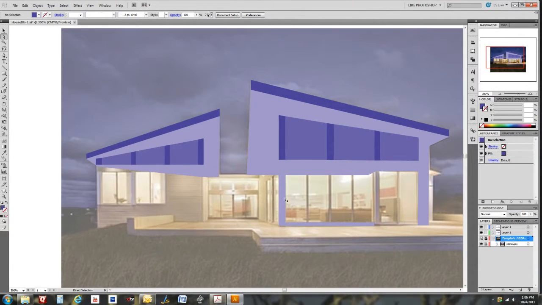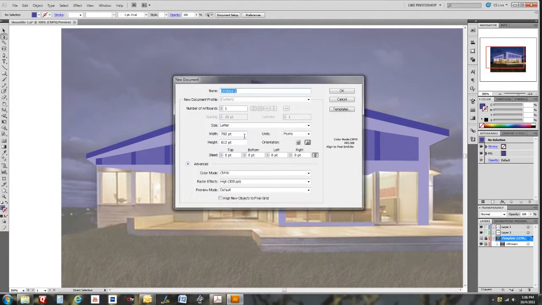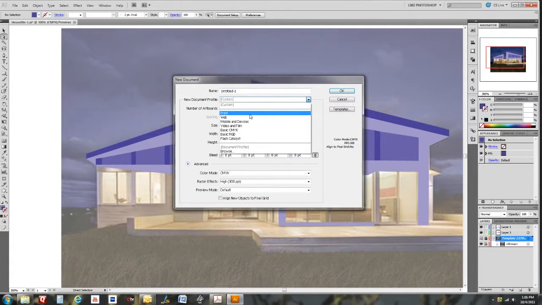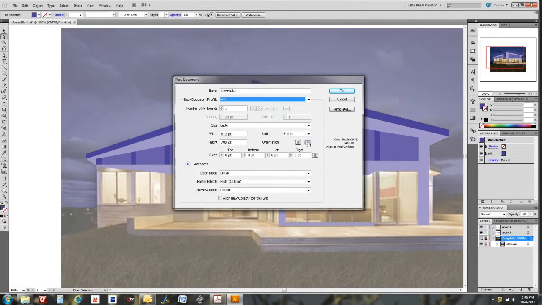We're going to go up to File, New. We want a print image, and we're going to turn it to landscape since we know our image or template is a landscape image. And then we're going to click OK. Well, before we do that, let me go ahead and name this minimalist house, and then click OK. Okay, so we start off with a blank canvas.